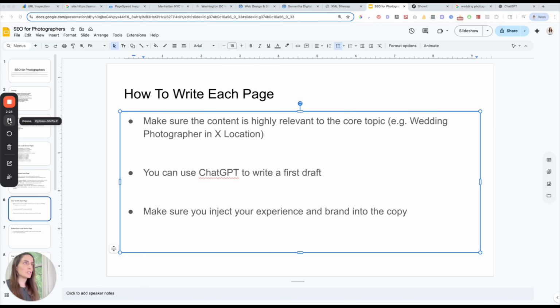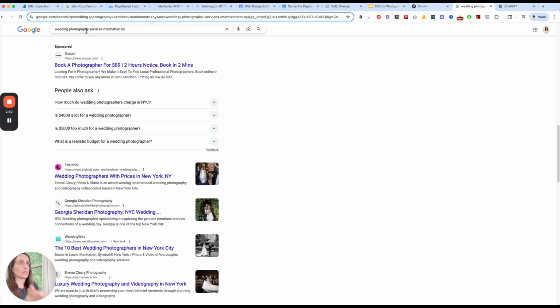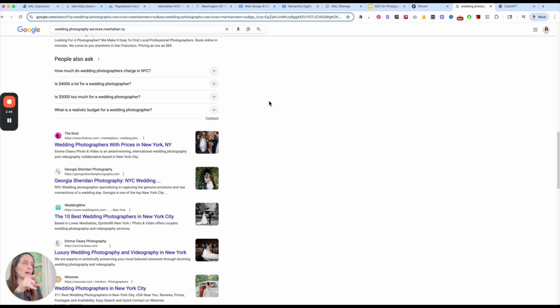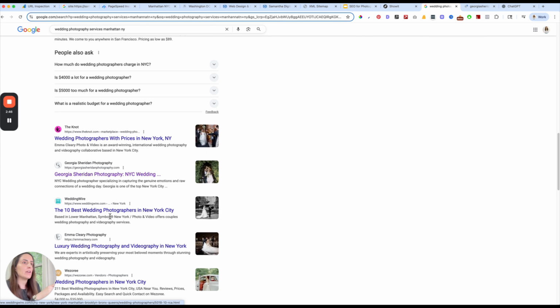So your next question may be, what words do I need to actually put on this page so that it will rank high on Google? I'm going to show you a little hack using ChatGPT. What you're going to do is Google the keyword that you're going after. So let's just go back to wedding photography services in Manhattan, New York. Then you're going to scroll down to the organic search results and open the top 3 to 5 ranking posts.